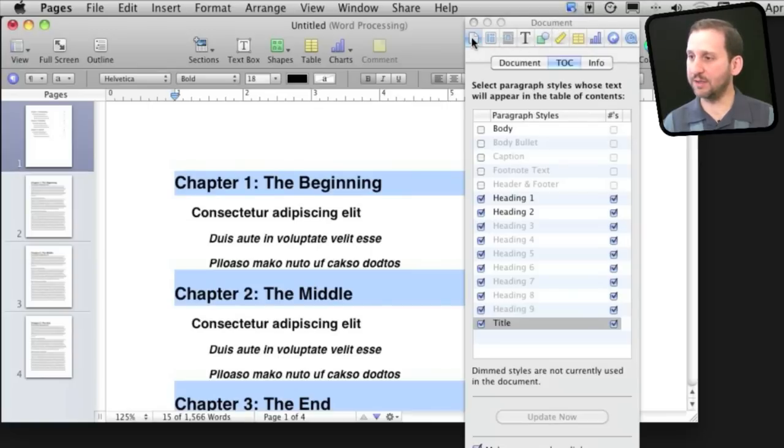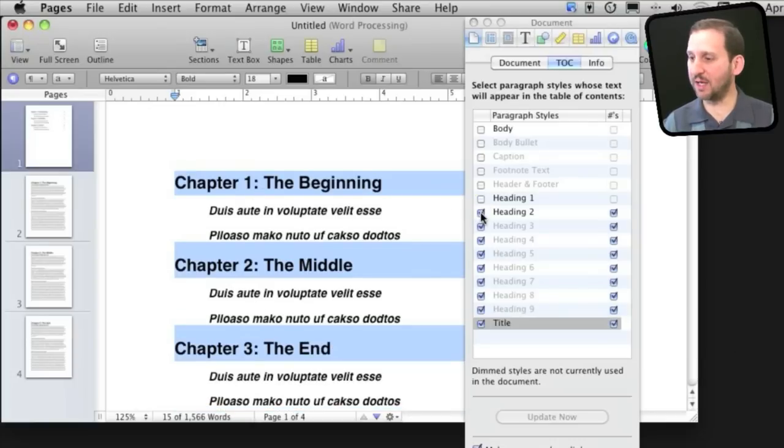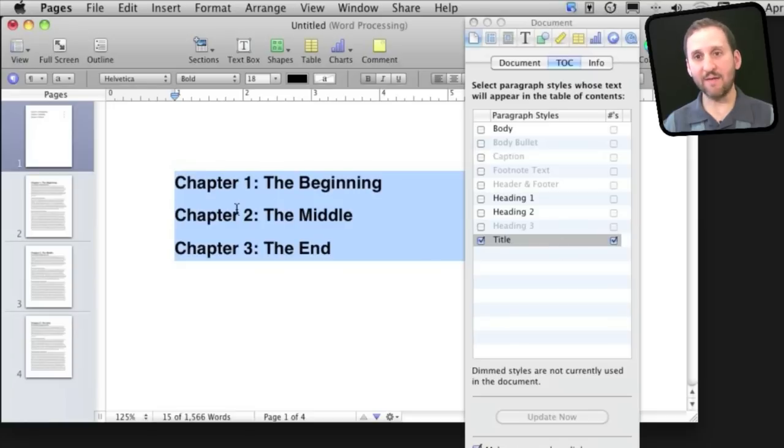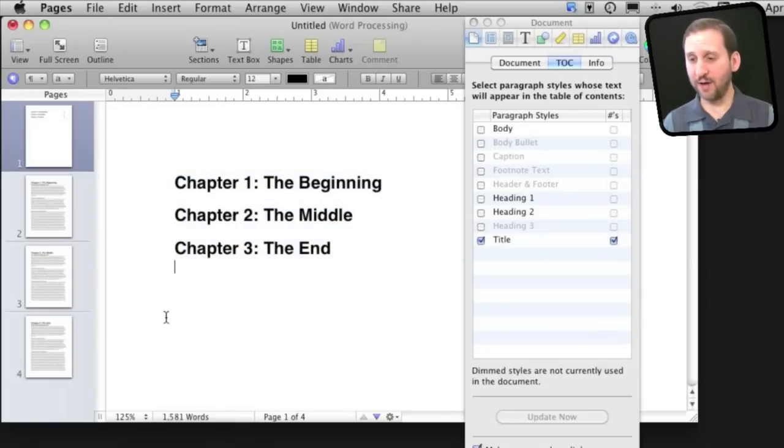Now, it is set to the first tab there, which is document TOC and info, and go to the TOC here, and you have the list of things that are included in the table of contents. So if I only wanted the title of each of those, I would deselect everything else and just leave title. And I can see I had the titles for these three pages as my table of contents.